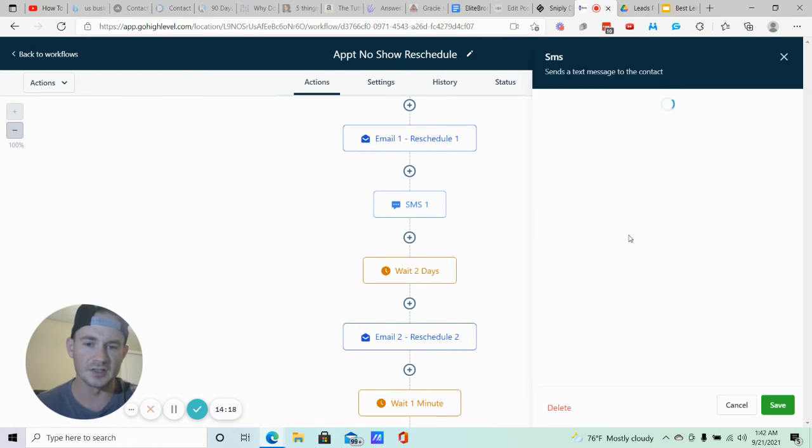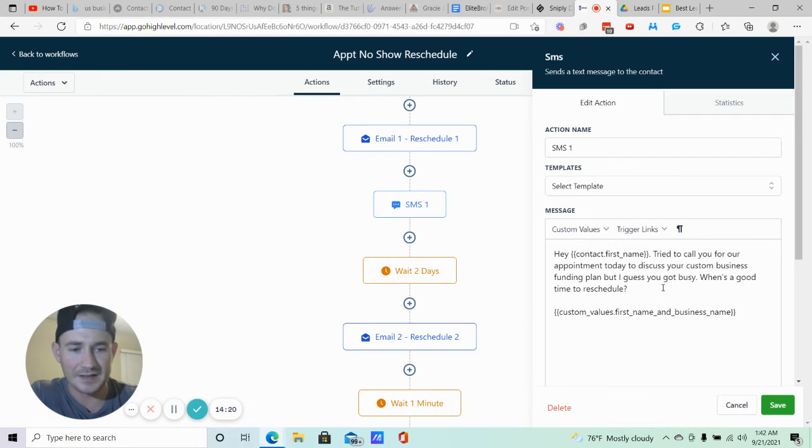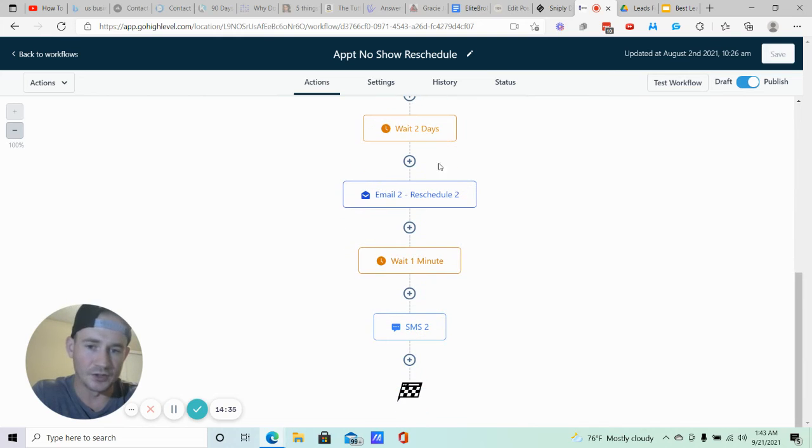My text messages, I don't really put links in my text because texting is a lot more conversational, right? So I'm trying to elicit a response here with the text message. You could put your appointment calendar URL in here if you want. It's up to you. I just don't recommend it. All right. And then it waits 2 days, sends another email and another text, just trying to get people to rebook the appointment.